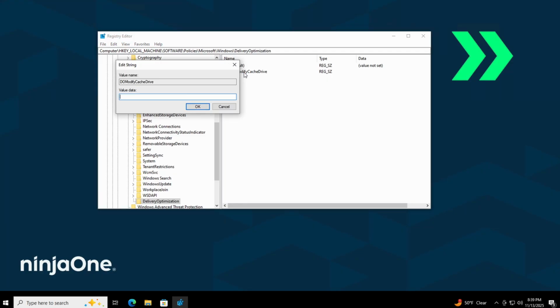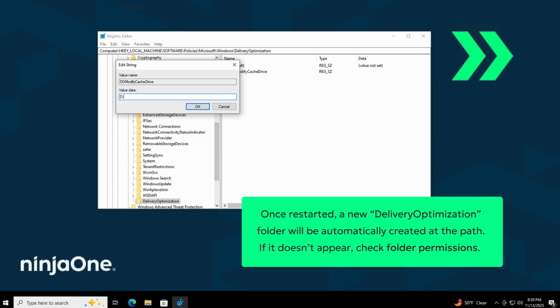Double-click it and set the value to your desired location. Reboot your device for the changes to take effect. Once restarted, a new Delivery Optimization folder will be automatically created at the path. If it doesn't appear, check folder permissions.